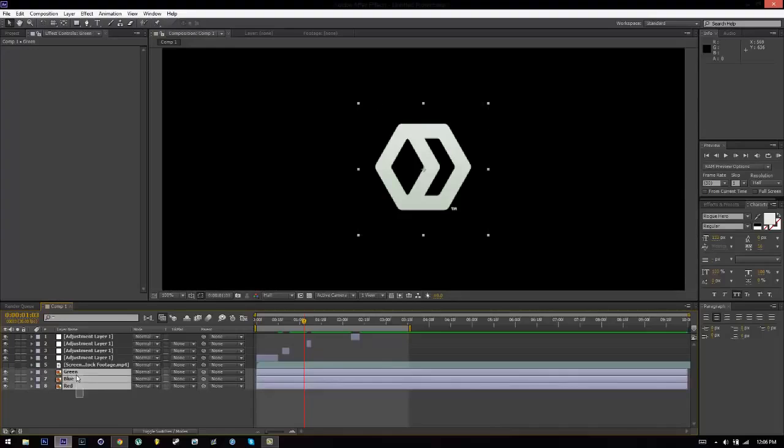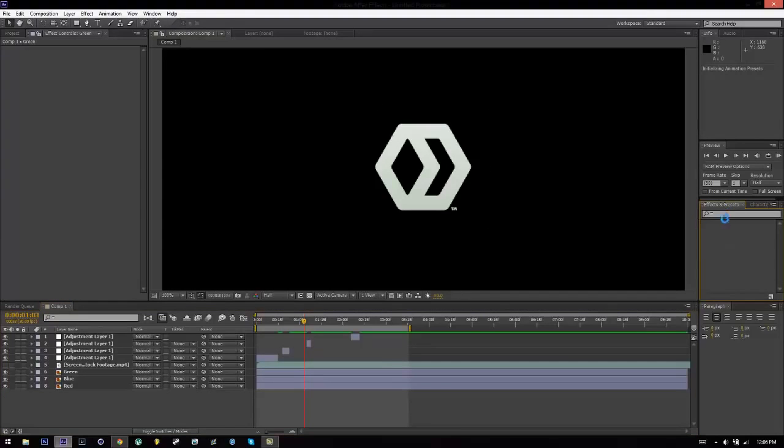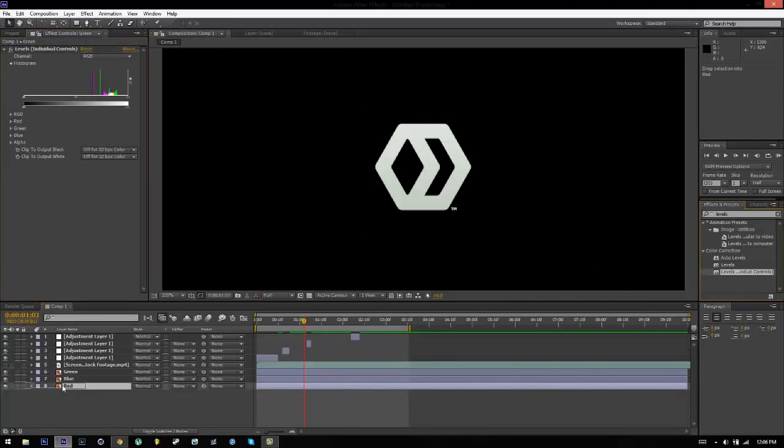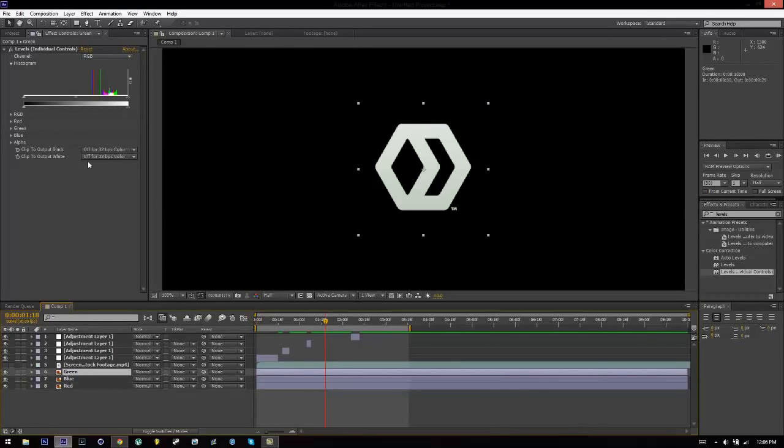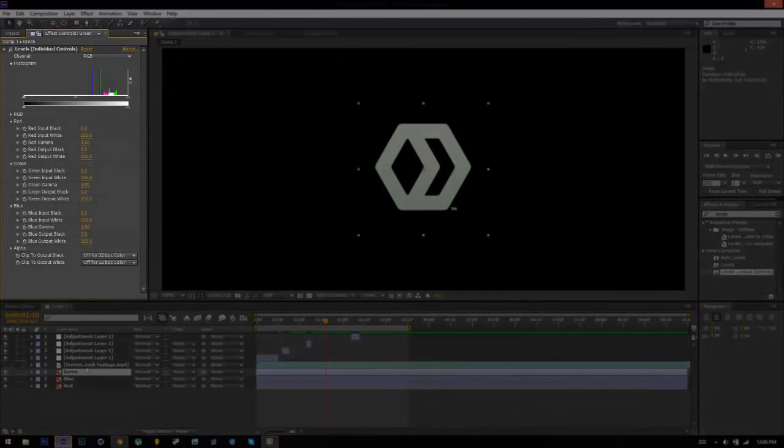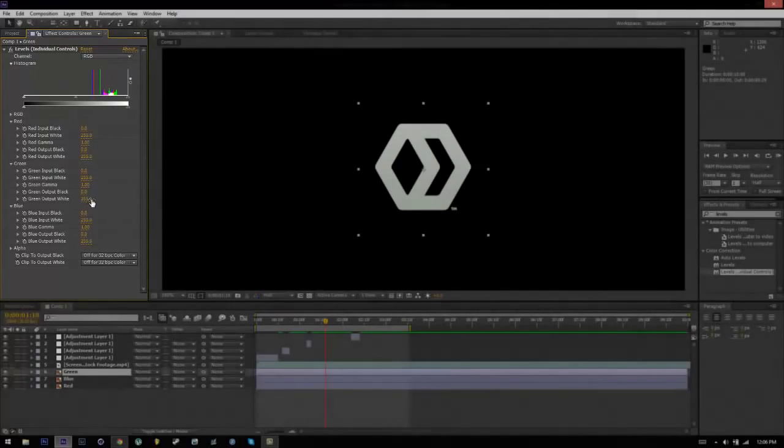Now under each of these layers, if we come to the effects and presets, we're going to search for an effect called levels, individual controls, which you'll see here, and we're just going to drag that onto each of these layers. Drag onto there, and finally onto the red channel. Okay, so once this effect has been applied, you'll see the color levels here and the 3 channels that make up the logo. Now this is the green layer, and you can see under green the output white is 255.